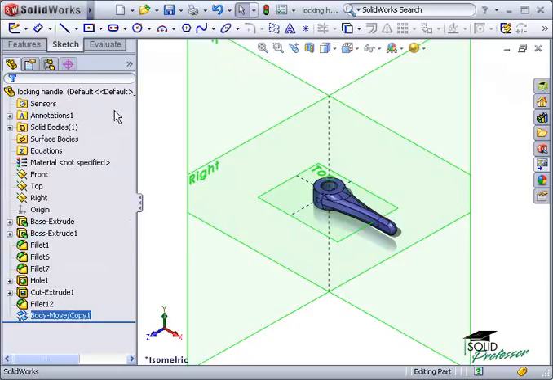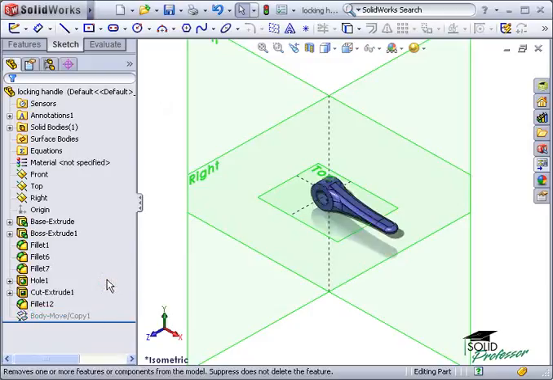The other benefit of using Move and Copy is to return the part back to its initial orientation. All you need to do is suppress the Move and Copy feature. With Move and Copy, using the origin as the rotation reference, and only multiples of 90 degrees for the rotation angles is the easiest and most accurate way to swap the default reference planes.